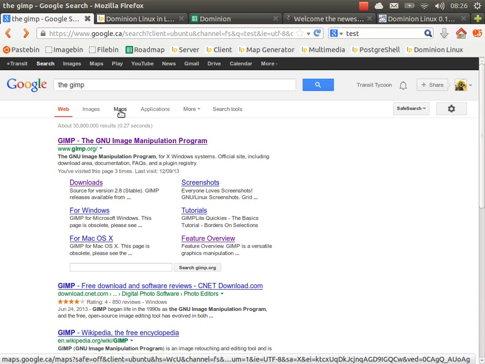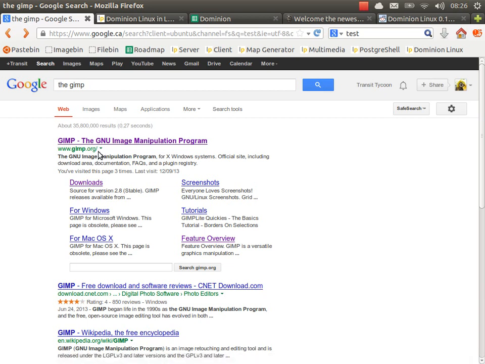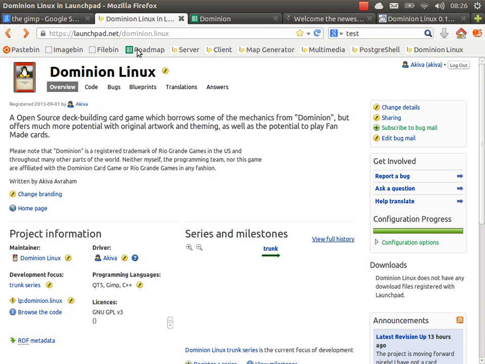So the first thing that you're going to need to do is go to gimp.org and download the image manipulation program. It's similar to Photoshop. It's free, open source, cross-platform, and will be able to handle the file that I'm using. So the second thing after that, you're going to need to go to the Dominion Linux project page.